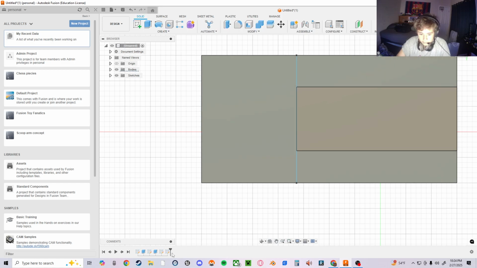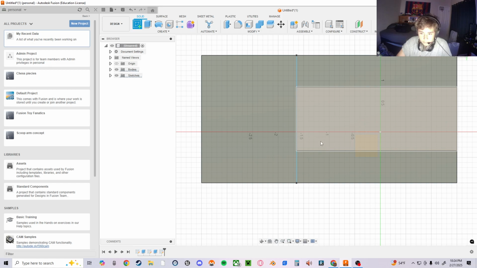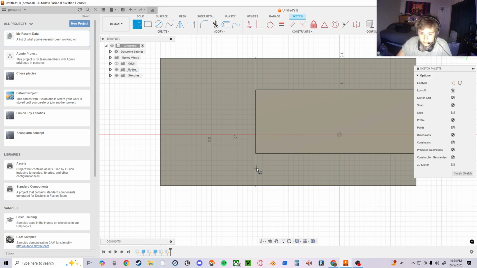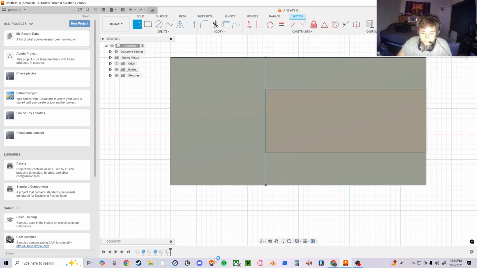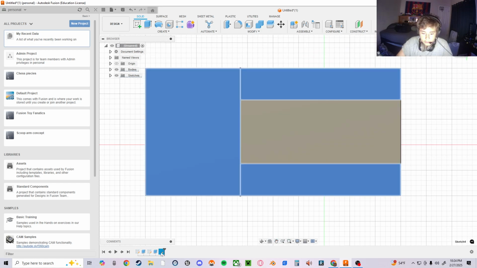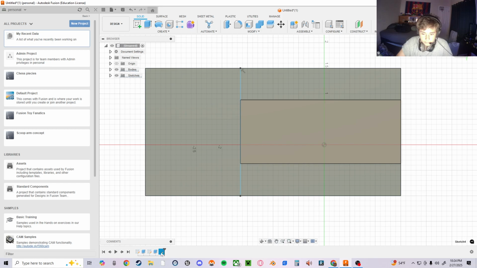Yeah, finish the sketch because it's not working. Delete that. Okay. New body bud. So, how about this? See, this is why Fusion hates me. I can't create sketches. Oh, well, actually, modify this one.